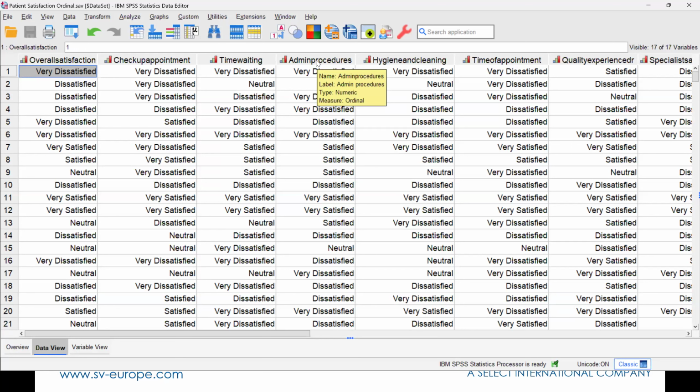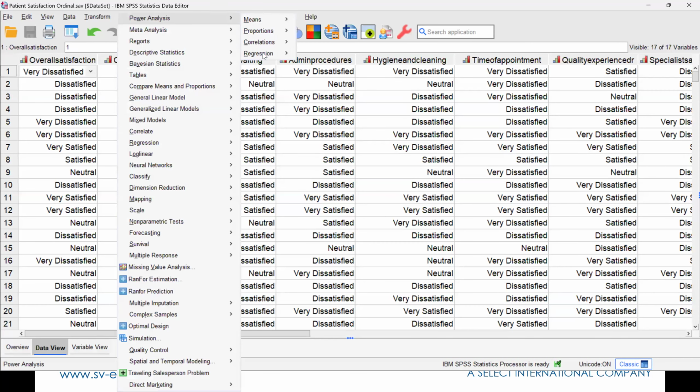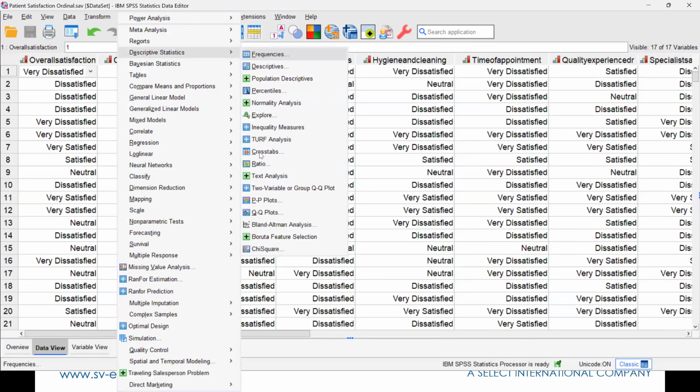And one of the simplest things you can do is simply do a cross tab. And here I'm going to look particularly at overall satisfaction against age group. So I'm just going to look at that, and we'll do a cross tab first of all to do that. So let's just go to analyze, descriptive statistics and down to crosstabs.